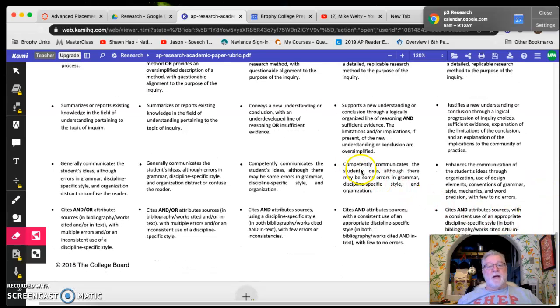And again, this one talks about competently communicating the student's ideas. This one says it enhances the communication of the student's ideas. So here the paper is actually used as a vehicle to support the student's communication. Here the words in the paper simply communicate the student's ideas, but it isn't as if the paper's logic is carrying those ideas. The student maybe is not necessarily struggling, because there's almost nothing about a 4 that indicates a struggle, but is the paper enhancing what it is the student is saying? That's a differentiation for the 5.